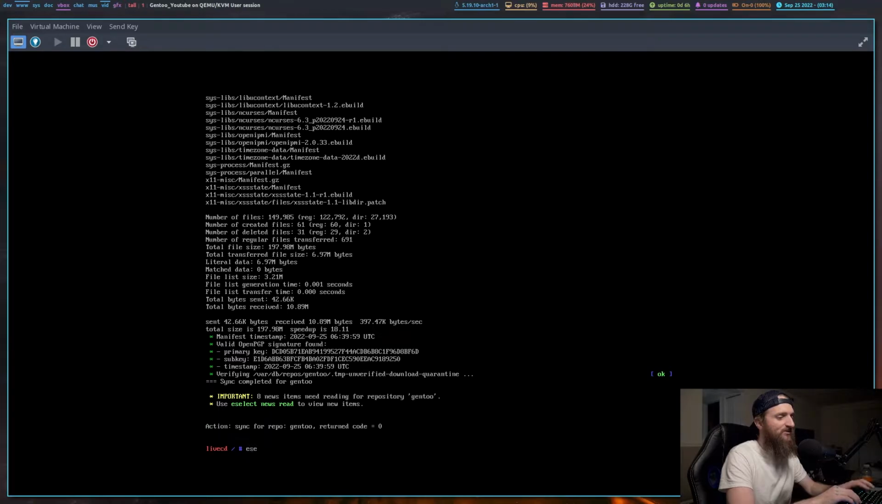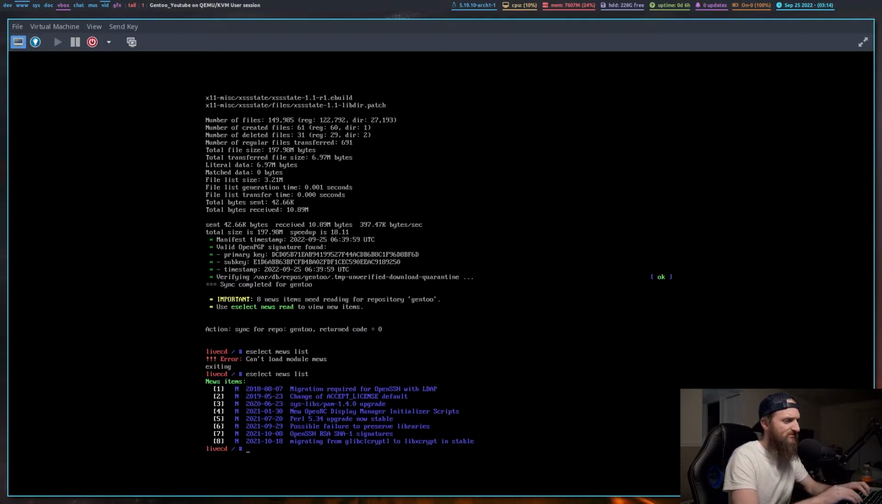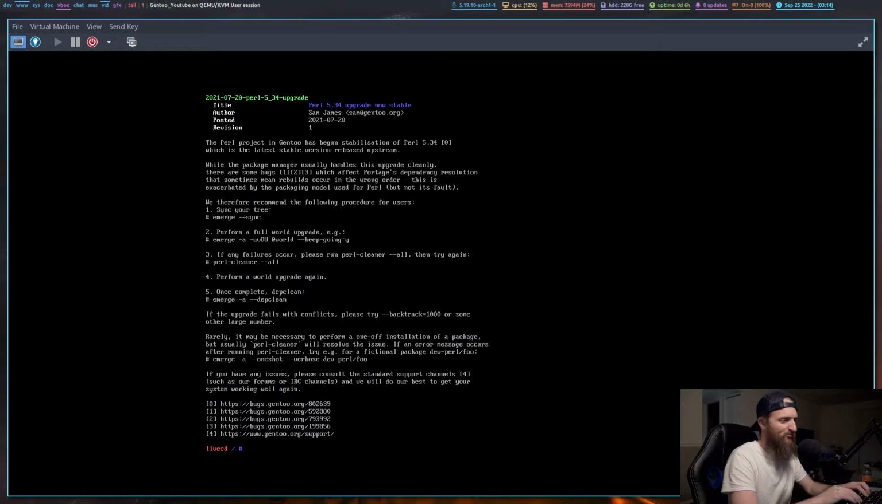As you can see at the very bottom, I have 8 news items that need to be read. So I can do eselect news list. You can see at the very bottom, if I wanted to read one, I could do eselect news read instead of list, and then I could select a number. So let's just select 5, for instance.